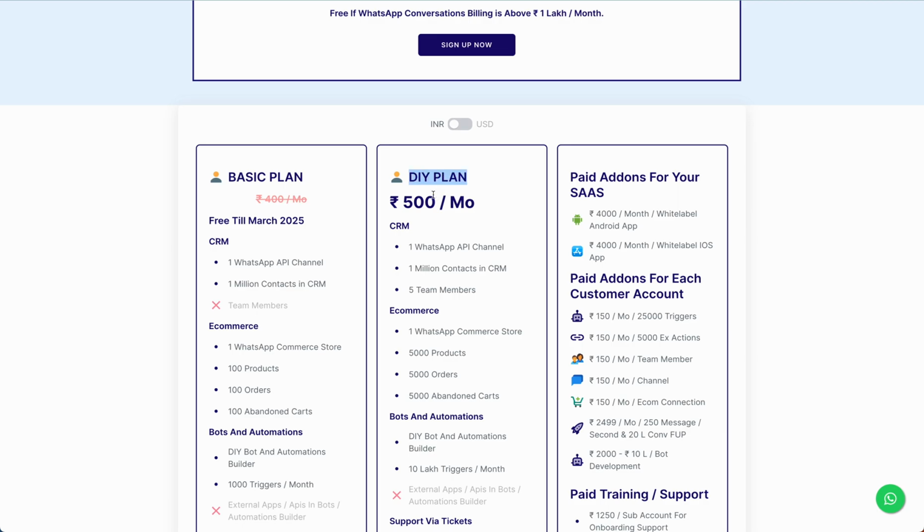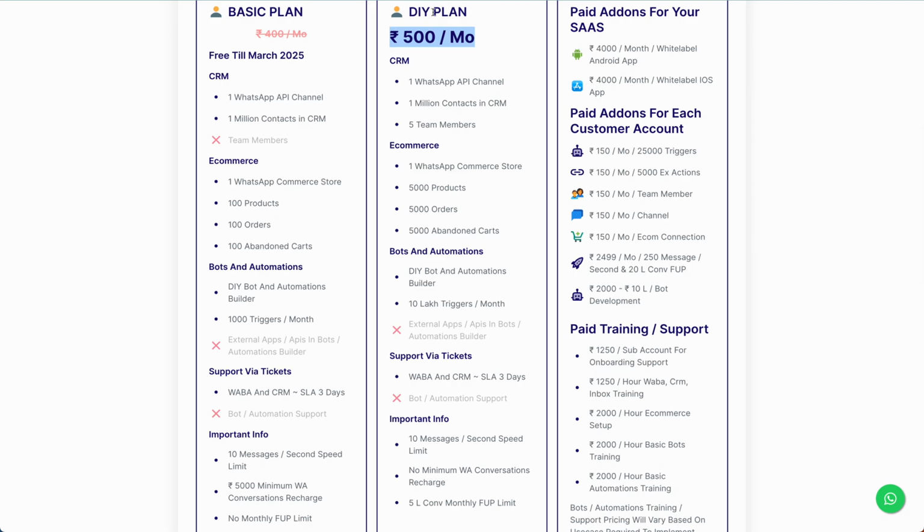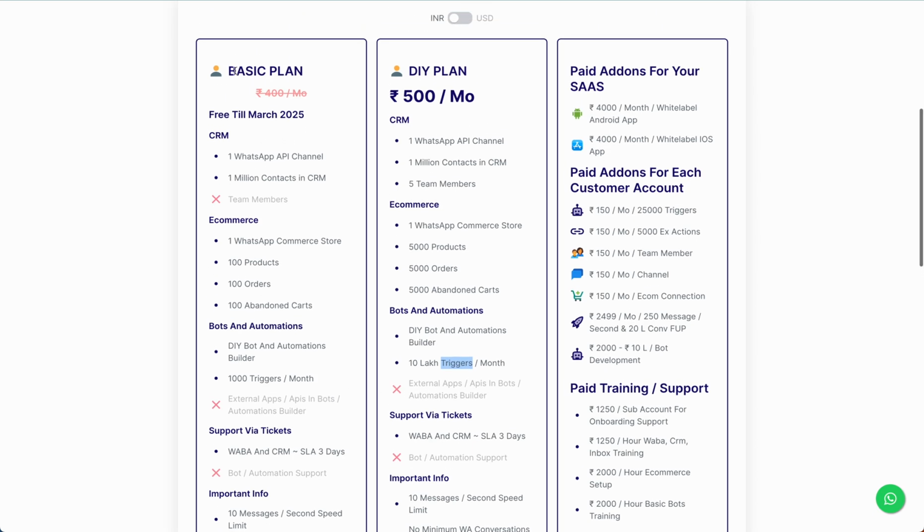In the DIY plan, which basically means do it yourself plan, we'll charge you 500 rupees per month. Your user will get one WhatsApp API channel, 1 million contacts in CRM, 5 team members, that is chat operators, one e-commerce store with 5,000 products and 5,000 orders per month. Here, the customer can again create bots and automations with WhatsApp channel or WhatsApp actions, and it includes 10 lakh or 1 million triggers in a month. Now, this plan is highly useful for users with less quantity of automations and high or mass quantity of messaging. And this plan is useful for automations or basic bot building.